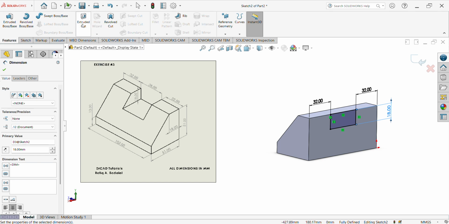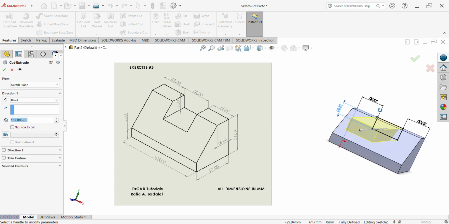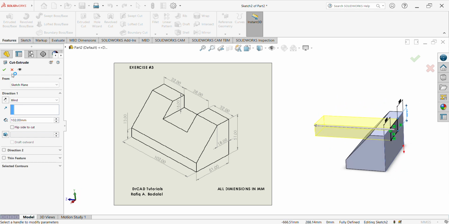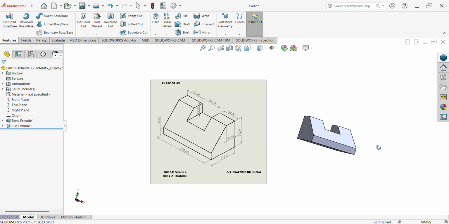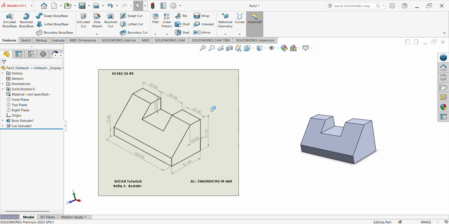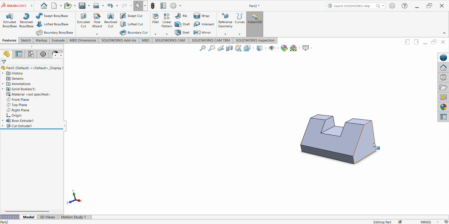So finally, use the extrude cut feature. See that? We're going to cut all the way through. Yeah, there you have it. We are done. Exercise number 3 done. It's very simple. Really just consisted of 2 main steps.